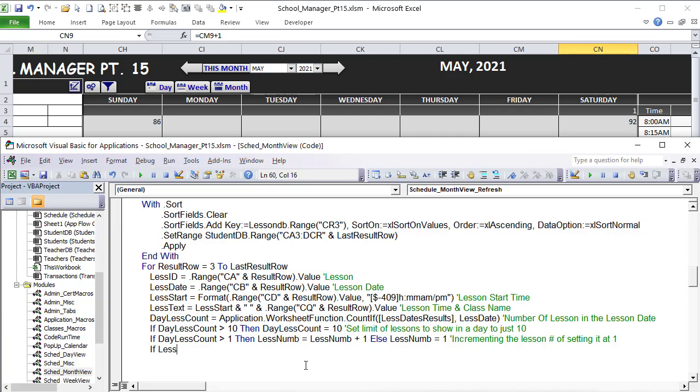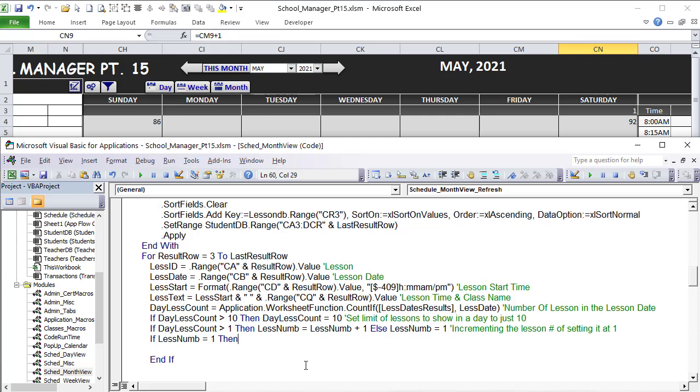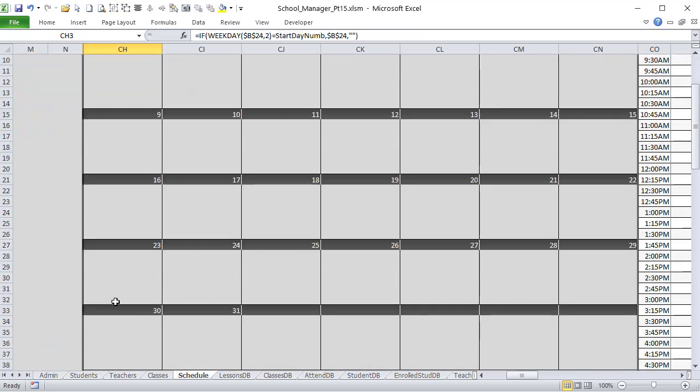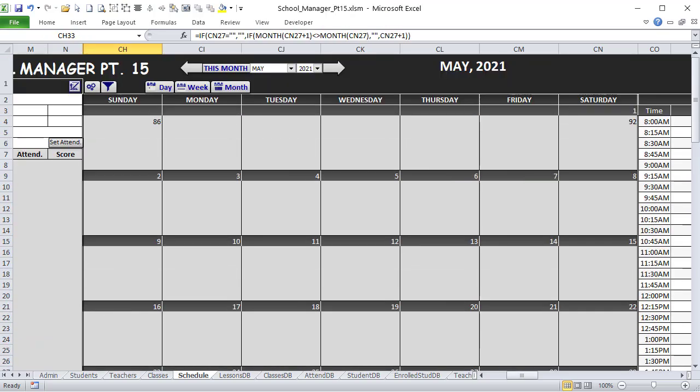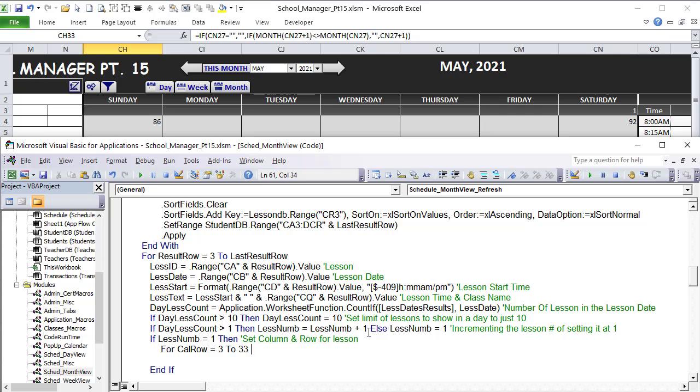If the lesson number equals 1, then what are we going to do? Then we're going to set the column and row for the lesson. So only if it's 1. Let's start our loop now. For calendar row is going to equal 3 to 33. Remember, starting on the first row here, we're going all the way down to 33, and we're going to step 6, because we're only concerned about where those dates are.